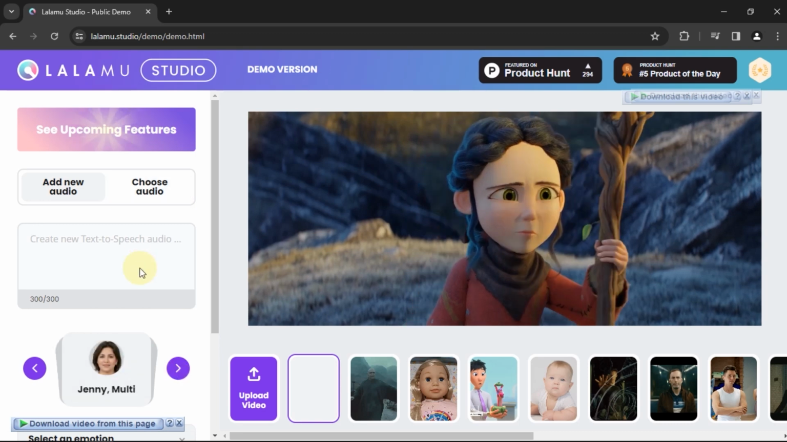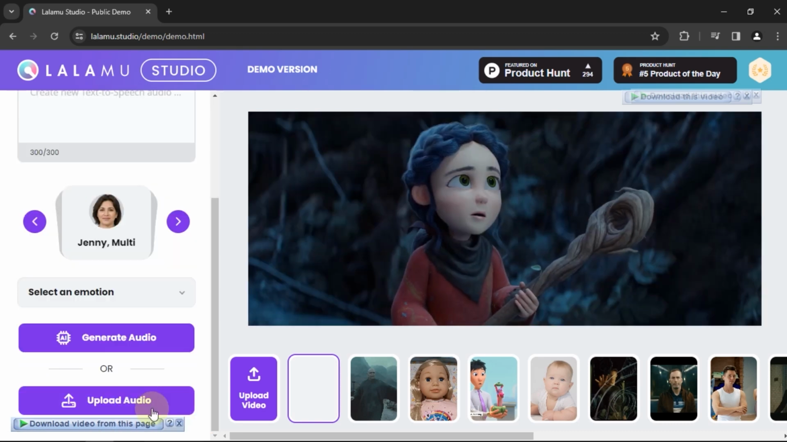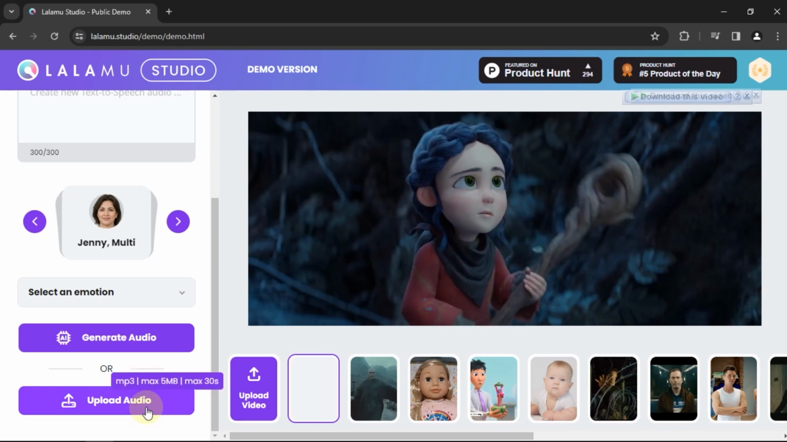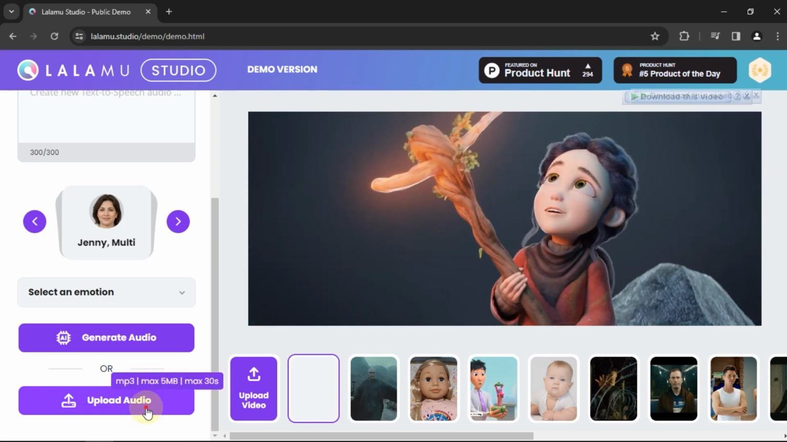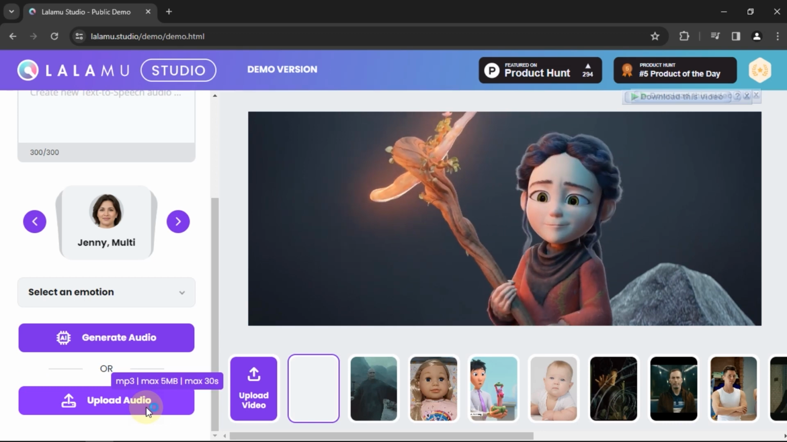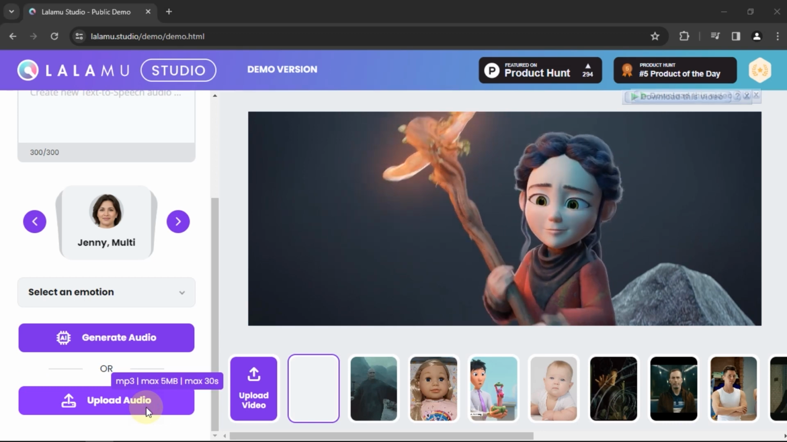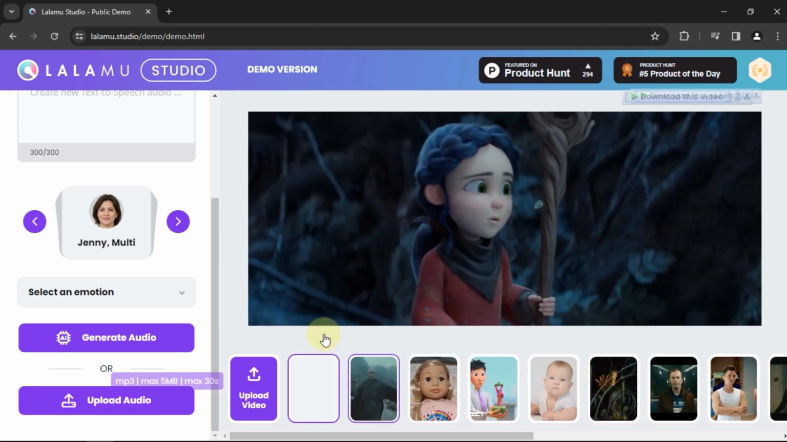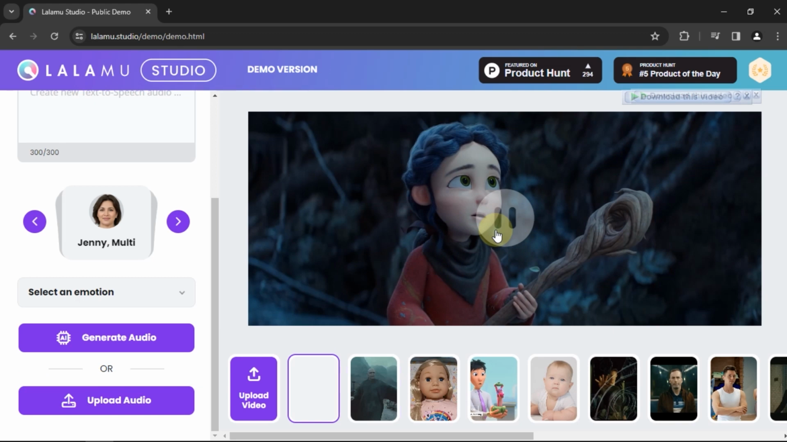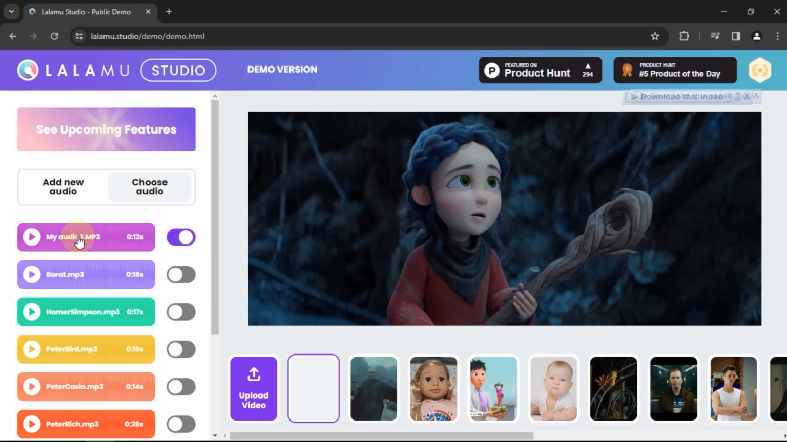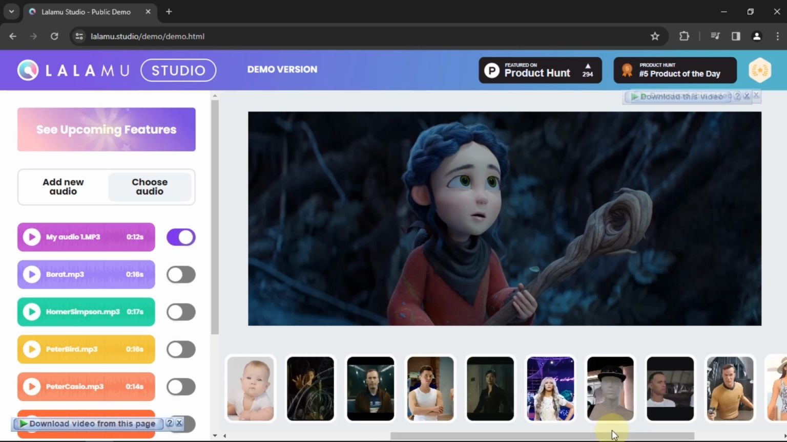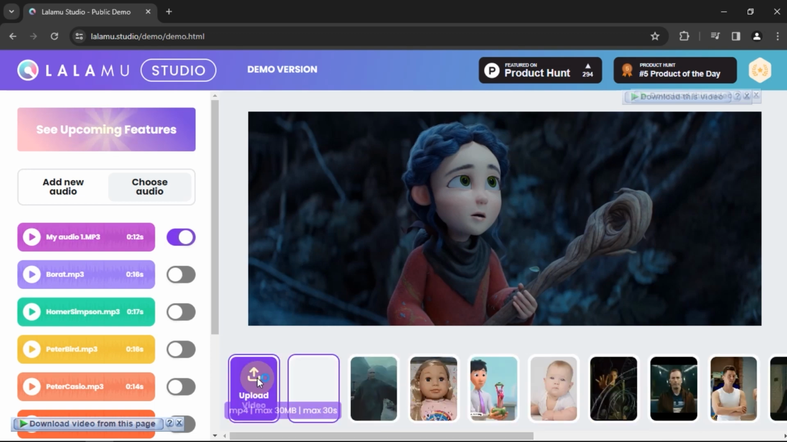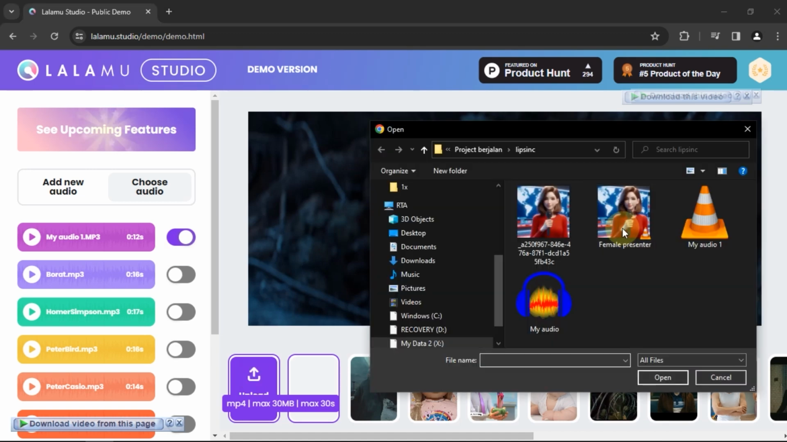But since I have created the audio before, then I just need to upload it to this site. The audio file to be uploaded must be in MP3 format with a maximum of 5 megabytes, and the duration is less than 30 seconds. After the audio is successfully uploaded, we can also choose the characters that have been provided. But in this tutorial, I will upload a video that I have created from an image.